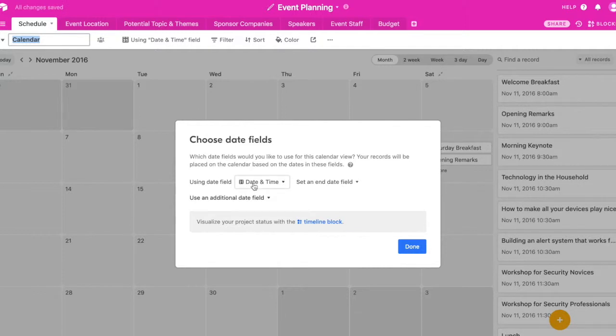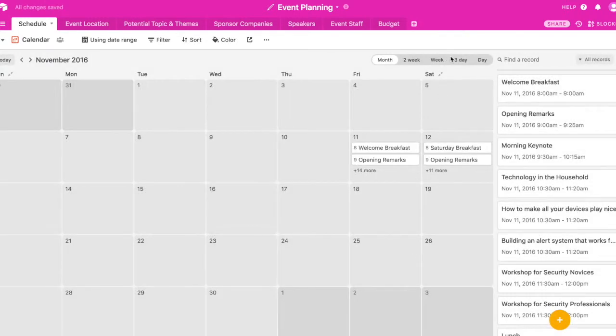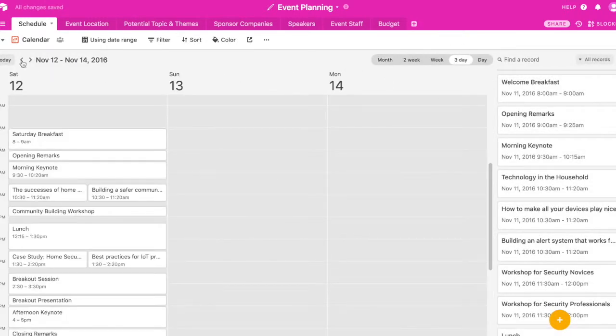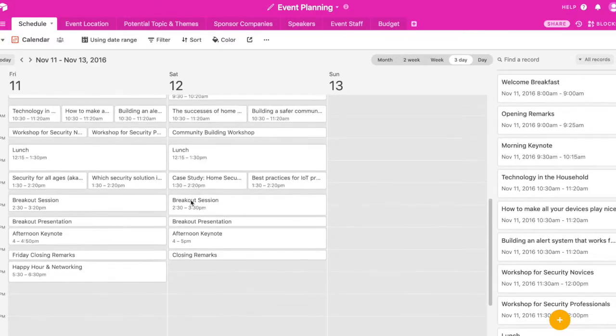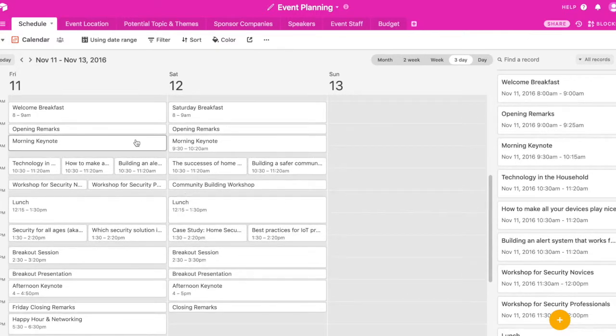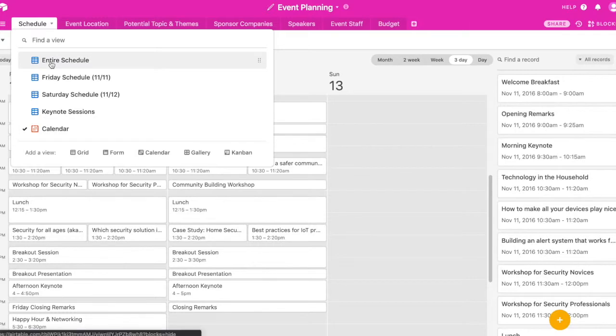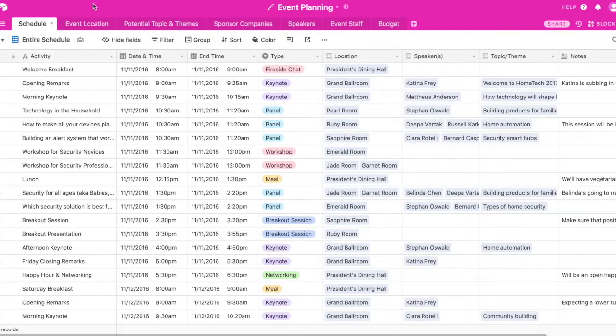Just choose the start time. We can also choose an end time. And then let's zoom in so it's a little bit easier to see. And now we have our entire event on a calendar. The last view type is a form. You can use forms to add new information to a table. When a form is submitted, it will appear as a new record.